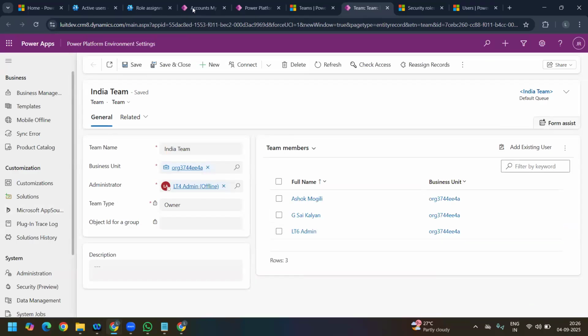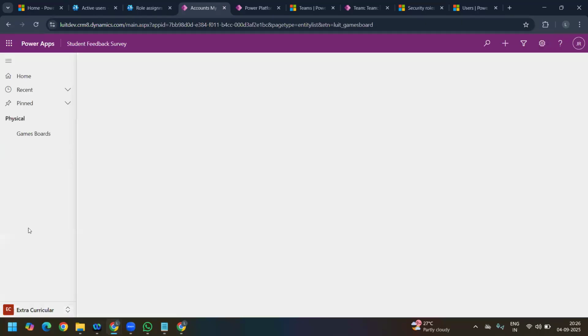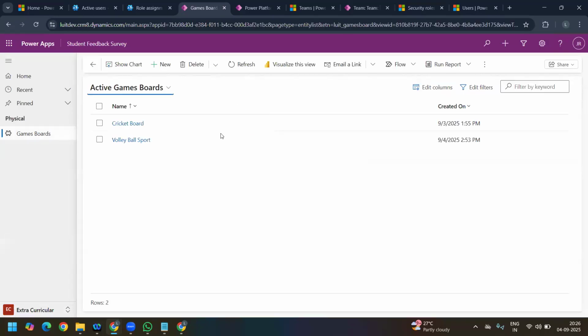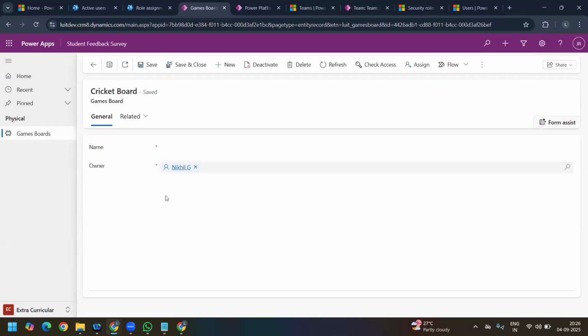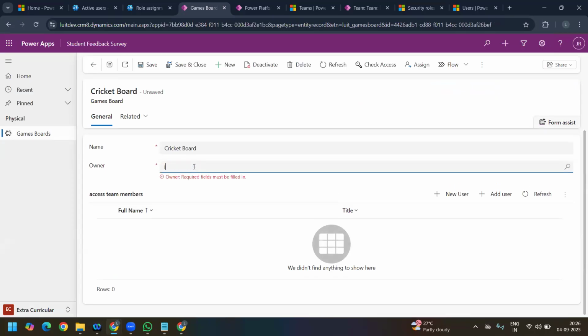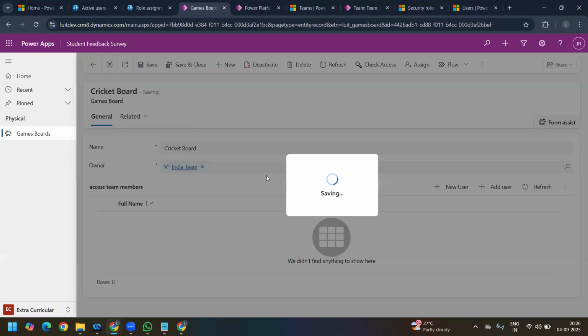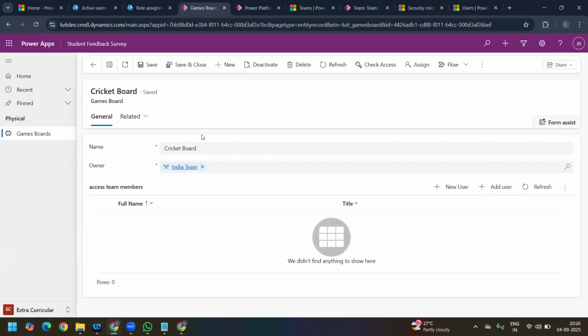Now for the games, where it is extracurricular games board, the cricket board we have, right? Here the owner is Nikhil. I am changing this to India team. So what will happen? Whoever is part of the India team should be able to see it.